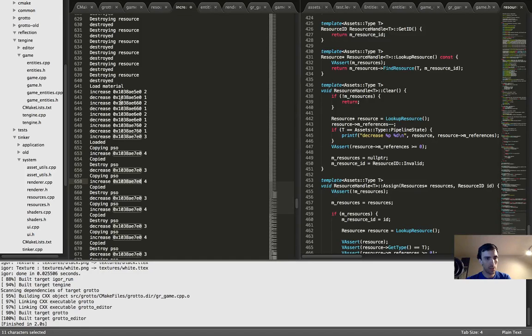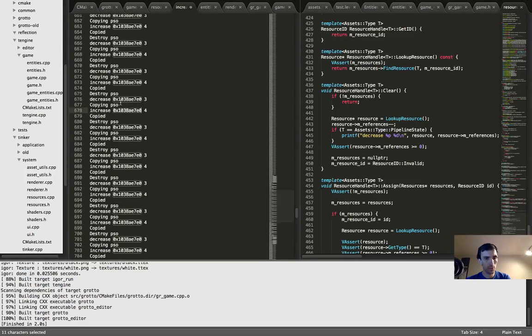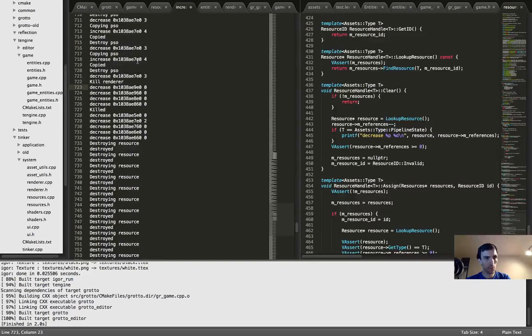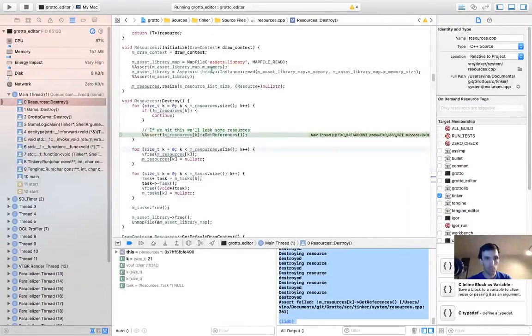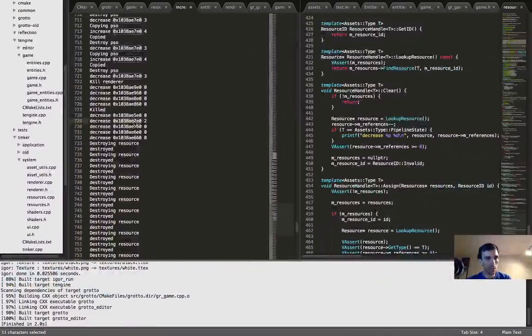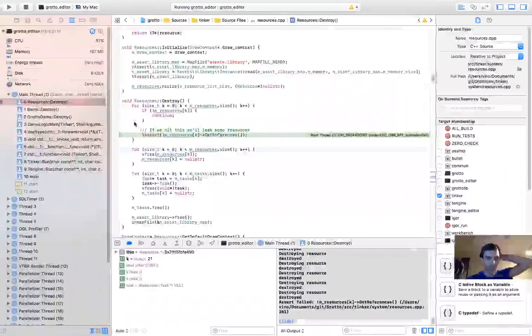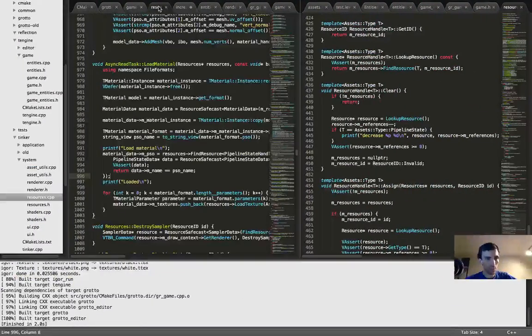Now it's just doing the render loop for a while. So it will just create and destroy the PSO handle. So now it's gonna kill the renderer. Oh, that's weird. It says killed before the guy gets decreased. Did I do something wrong there?